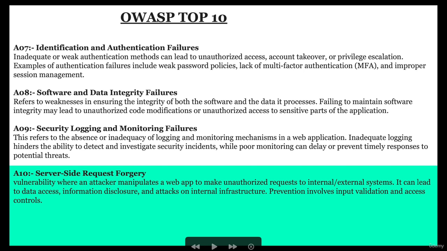Your application may have access to internal or external systems which are not authorized, so the attacker can use that and exploit it. It can lead to data access as well as information disclosure and attacks on our internal infrastructure. So prevention again is that we should sanitize the input, validate it, and have minimum access control implemented wherever required.